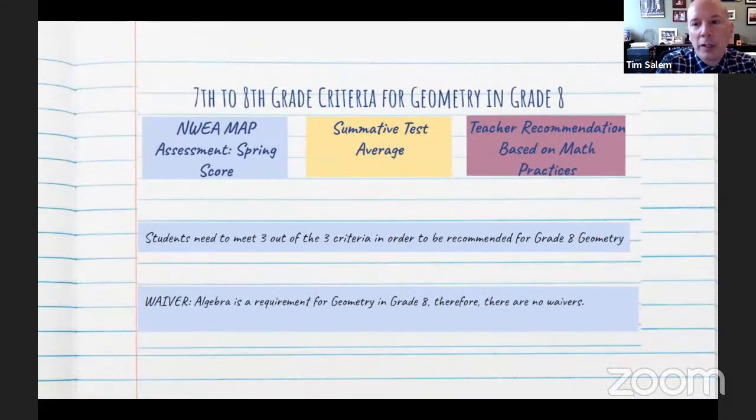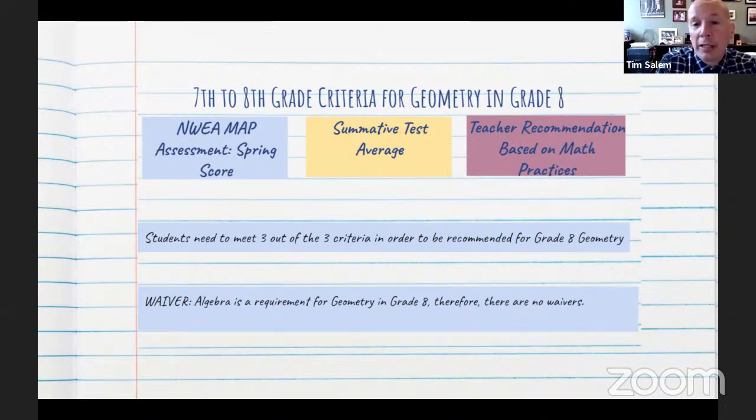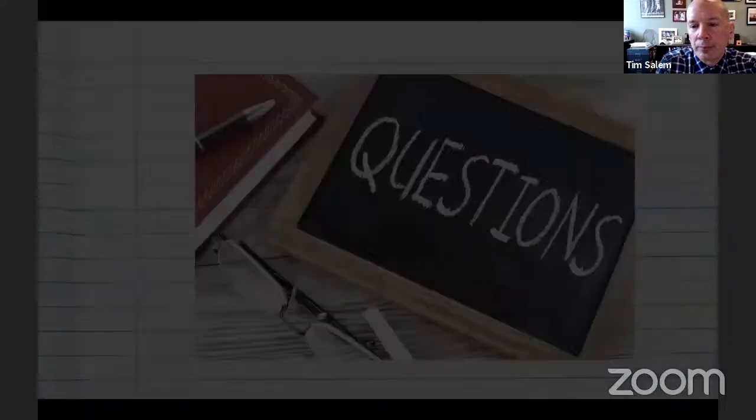Now, a little bit different in geometry, as Myra indicated, it's 2 grade levels above, and therefore algebra is a requirement for a student to be able to take geometry in grade 8, and therefore, if that hasn't happened, there's not an ability to be able to waiver into this course.